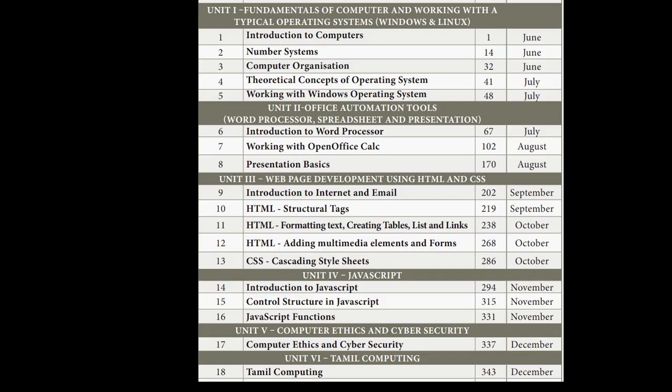The next unit will be JavaScript, and then at last we'll be learning some ethics of computer, and cyber security and thermal computing also. Okay, so today we are going to see about office automation tools.